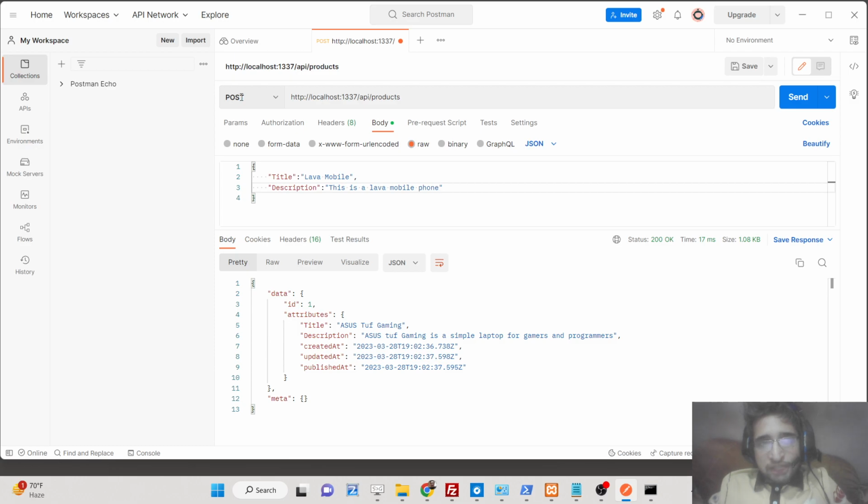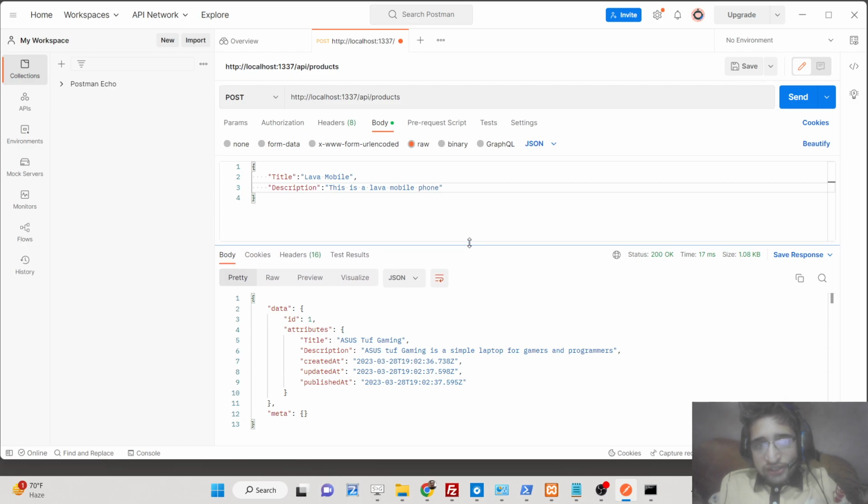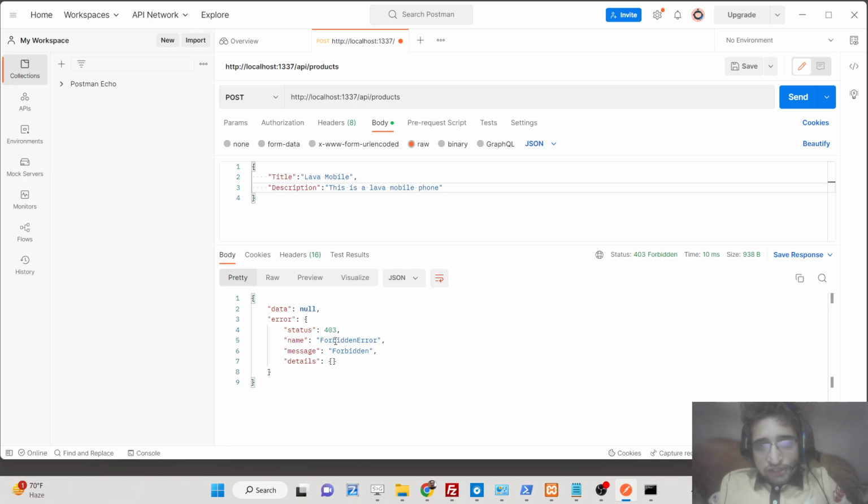If I try to make a POST request, I don't have the permission. I am an unauthenticated user, and now if I try to send this request, what will happen? Click on send. You will see forbidden error. So it's very normal because we are not authenticated users. We haven't logged in, so we don't have the right. So we can't create this.